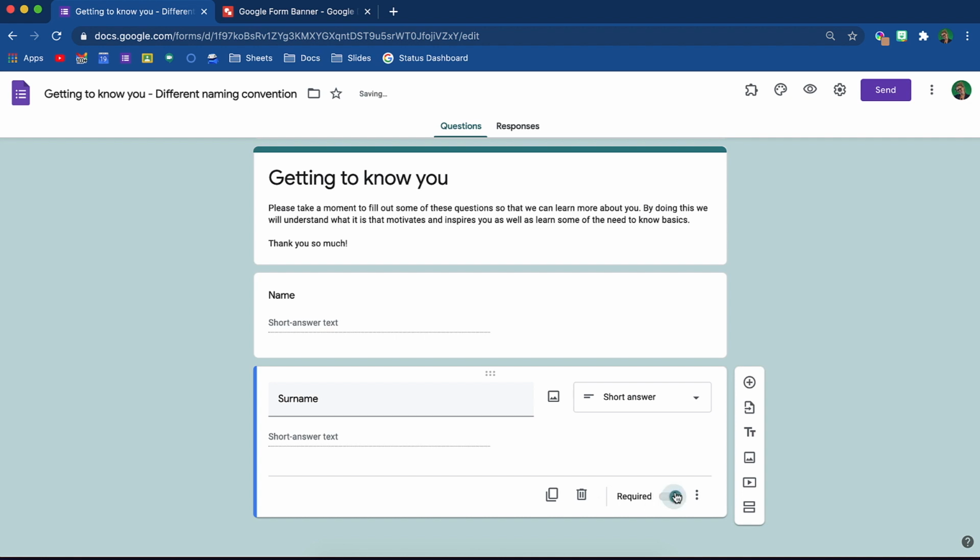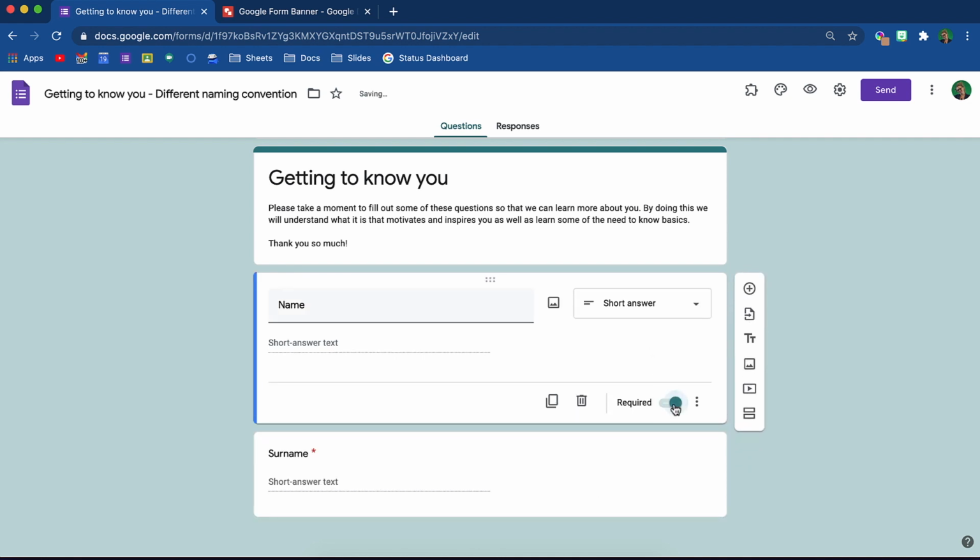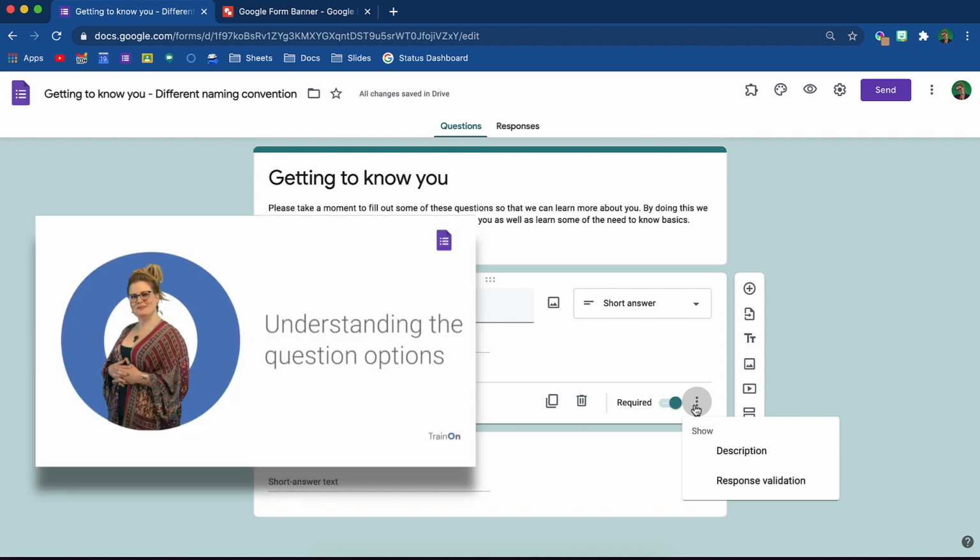If this is a compulsory question and has to be answered, be sure to toggle this button over here. Doing this will make the question required, and whoever is filling the form out will be unable to submit it until this question is answered. The 3 dots here vary depending on the option that you have selected. We cover these details in our Understanding the Question Options video.